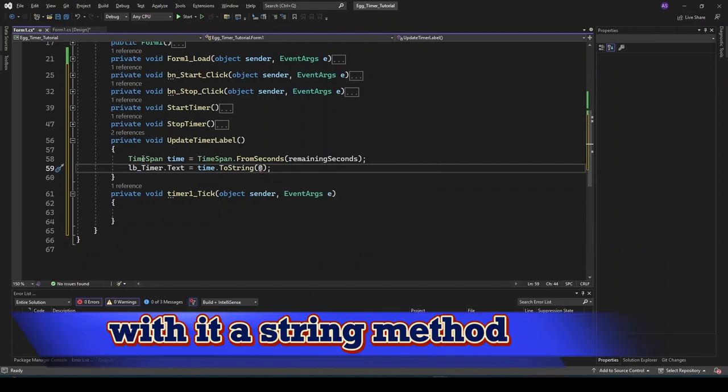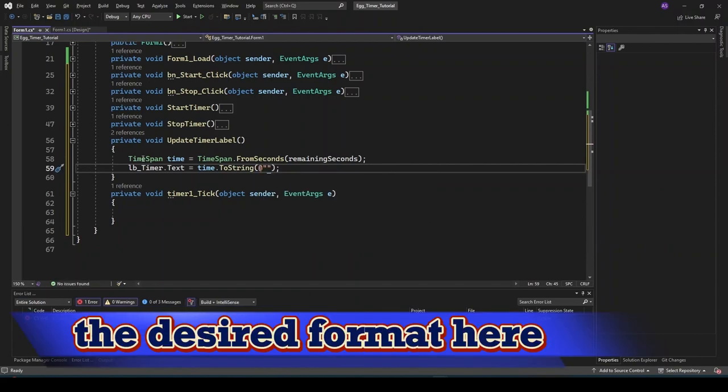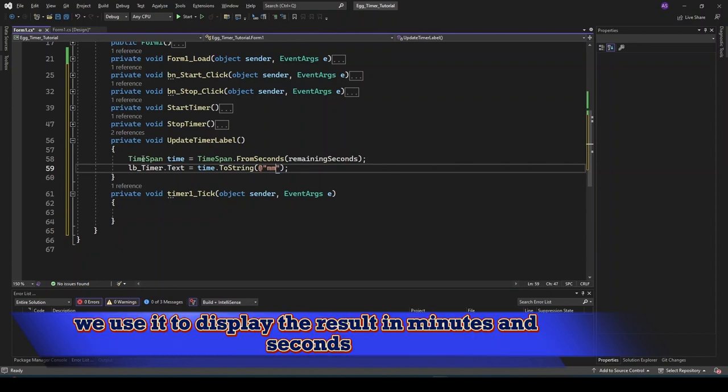With a string method, we can manipulate the output with respect to the desired format. Here we use it to display the result in minutes and seconds.